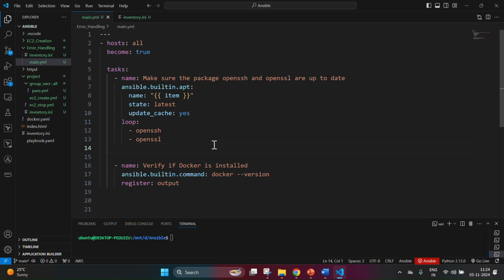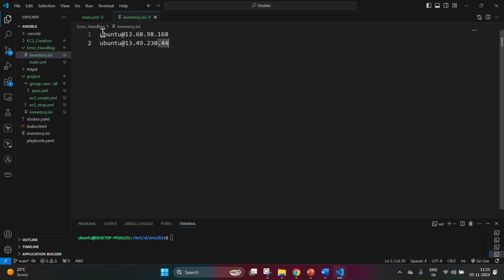So this is the script. This Ansible playbook ensures that both OpenSSH and OpenSSL packages are up to date on all target hosts, and verifies if Docker is installed. If Docker is not found, it will proceed to install it. So I'll show you. Hosts: all. Here I have mentioned all, to run on all target hosts defined in the Ansible inventory. I have created the Ansible inventory.